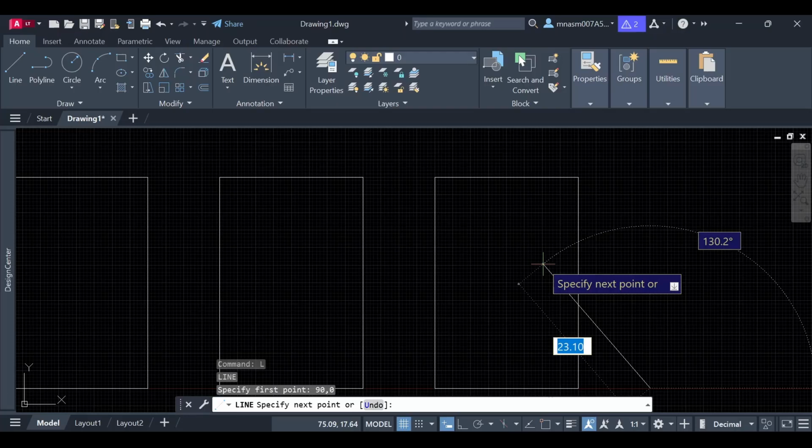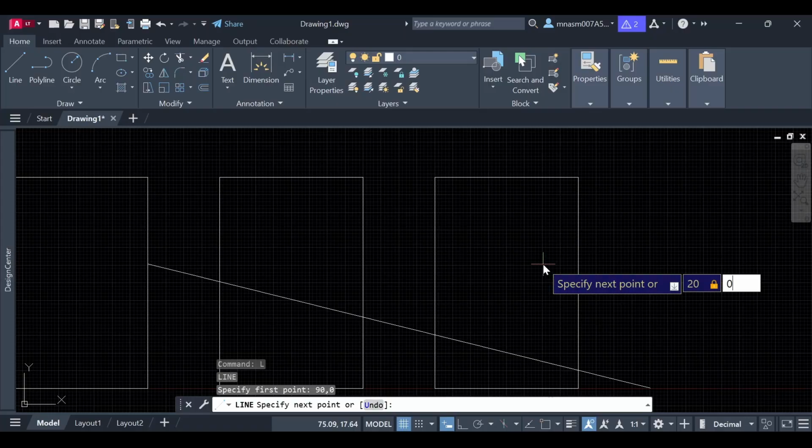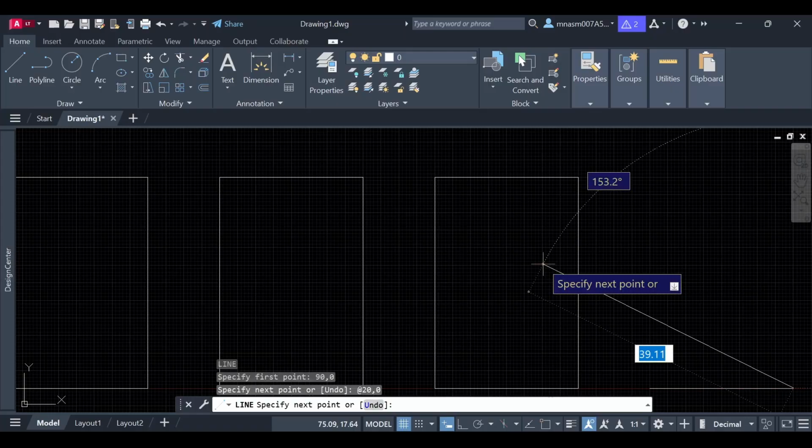So it has the next point, and for the next point the coordinate should be different from the first point, so it will be 20,0 from this. Now I'm using comma, not tab. I'm just using x and y coordinates from the reference. It is just like the relative coordinate system. Now I want to move 30 up vertically at angle 90 degree. So if I reference the last point, it will be 0,30.